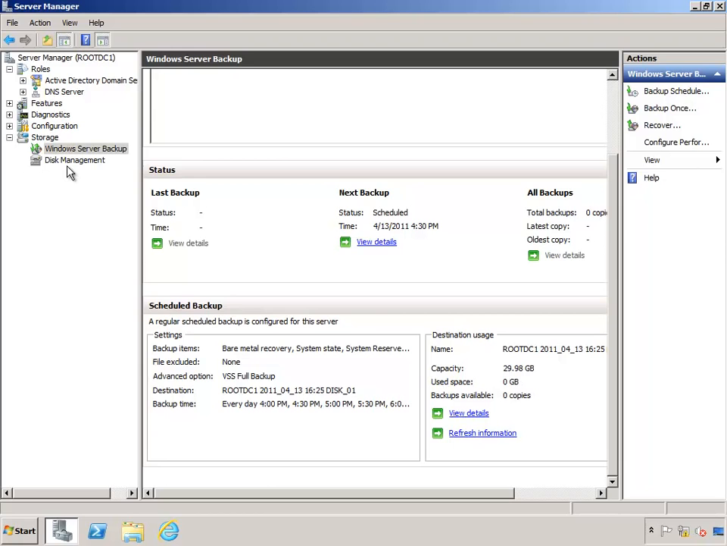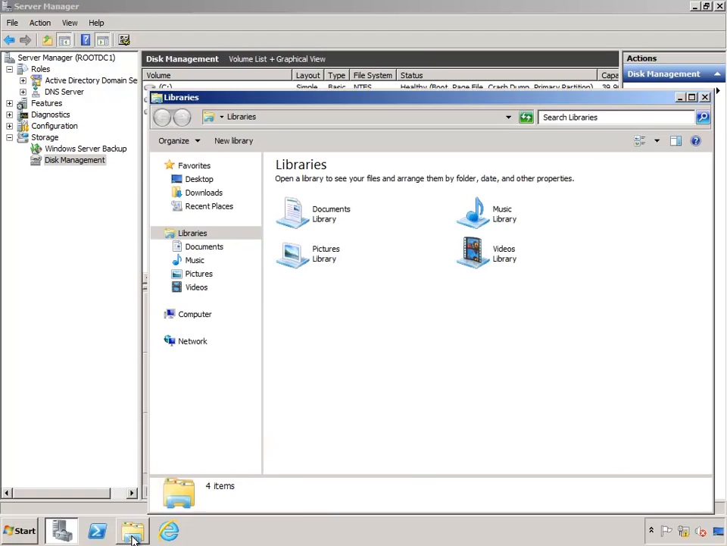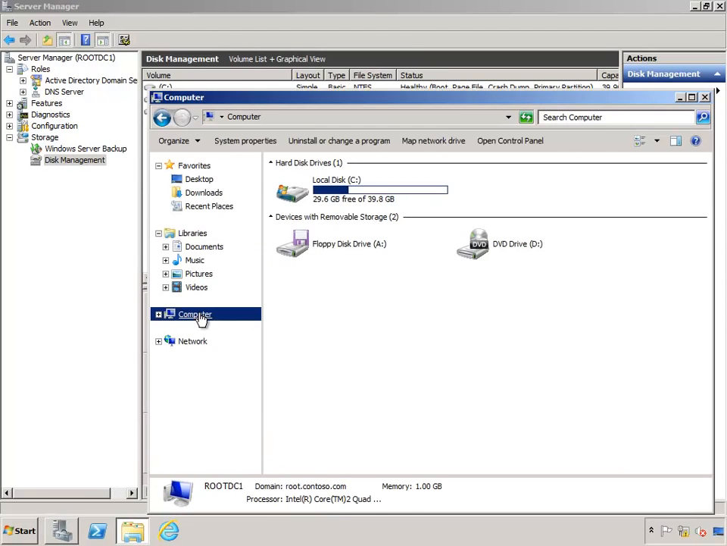But in the meantime, if you go off to Disk Management, you can see the partition that's been created by Windows Server Backup, and this is going to be used and run by Windows. This is the set it and forget it part. You'll never need to modify or change this partition. And for those of you wondering, it is a hidden partition. If you open Windows Explorer, go to My Computer, you can see that only my C drive is available, and that is by design.